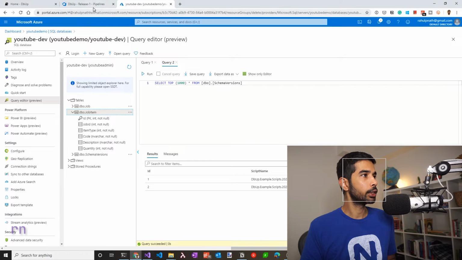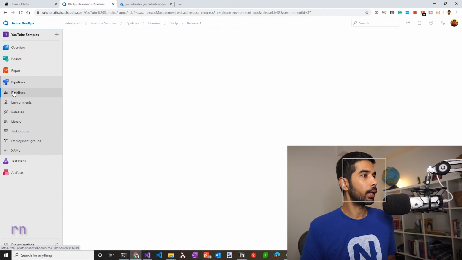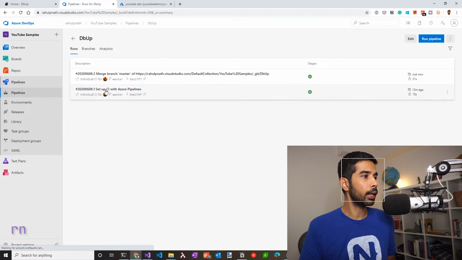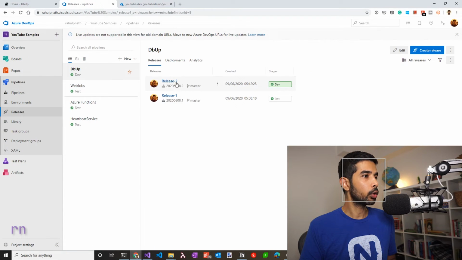Let's go back into Azure DevOps. Under the build pipelines, it has already triggered off a new deployment of the dbup build pipeline, and it has created a new artifact. Since we enabled the automatic deployment in the releases, it's also going to trigger a new release, and we have the release 2 created.